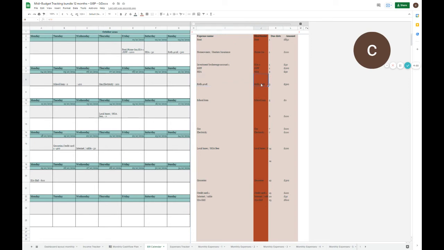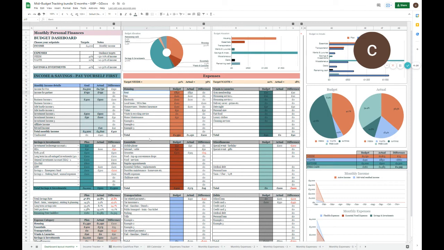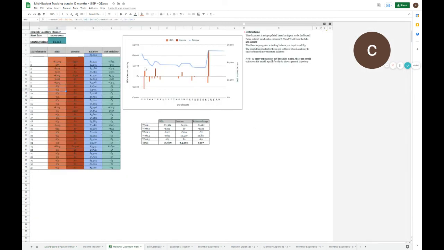So yours will be different. Obviously, as you go through setting up the dashboard, it will automatically update the validation in the background, which will then change the inputs to what goes in your bill calendar based on the dates. So if we go to the cash flow plan, it's a similar tab but different.